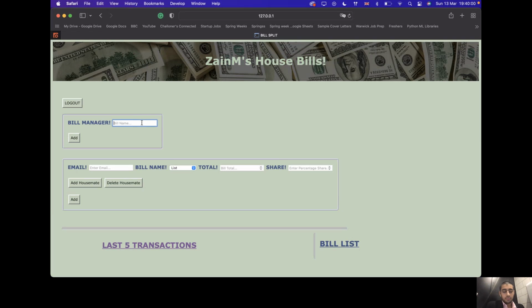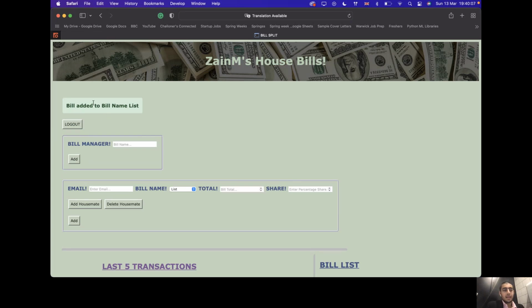Petrol bill. Let's add it. We get a flash message telling us that the bill has been added to the bill name list. So we go down to the bill name list, and we can see at the bottom, we have petrol bill.